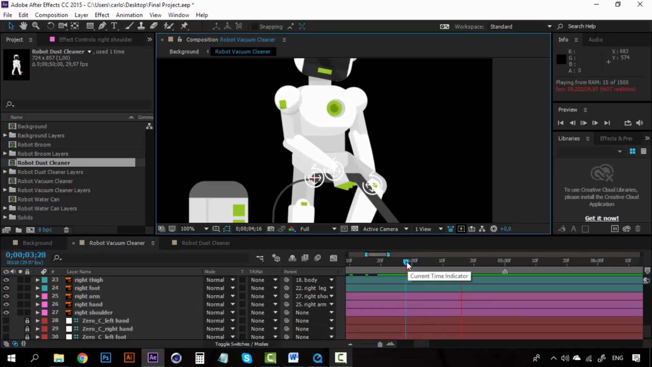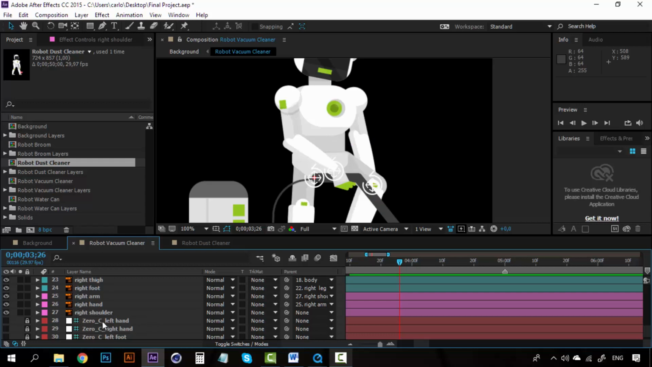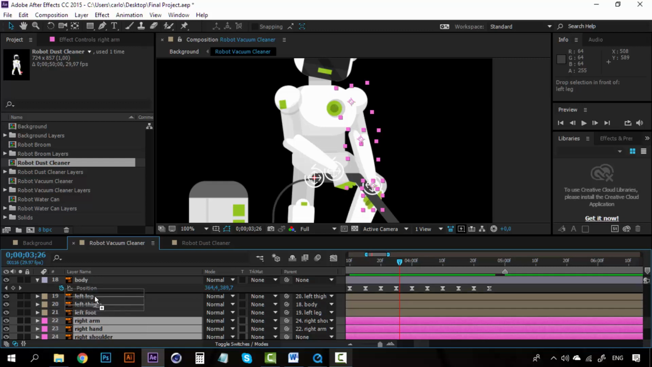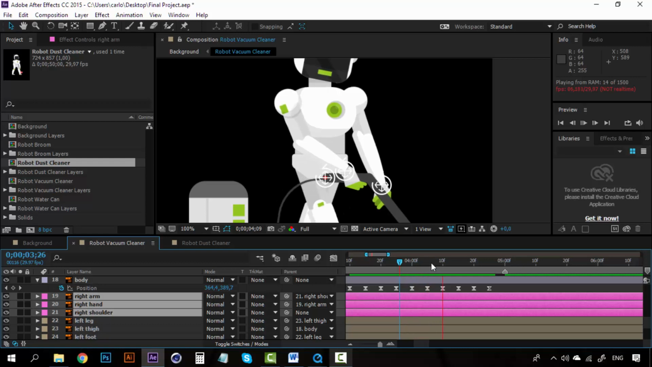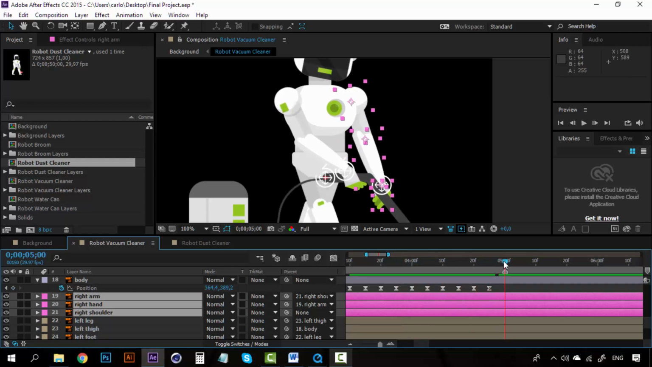Now if you take a look at how the arm moves, you can see that there's something wrong here because the leg is getting in the way of the hand. So to fix that, it's really simple. Just take the right arm layers and place them on top of the legs layers, and that's it.